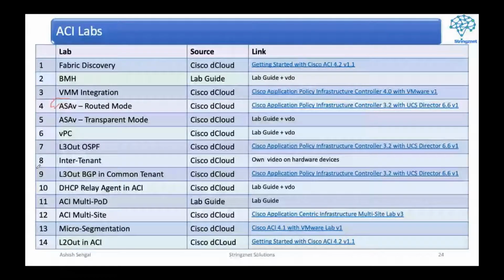But every L4 to L7 device requires a device package. Currently, we do have access only to download Cisco's firewall device package. If you get us the device package of other devices, for example, Checkpoint firewall or F5 load balancer, those can also be deployed. Once you know how to do it, definitely you can deploy other L4 to L7 devices. We are covering it over here. Okay, Himanshu?